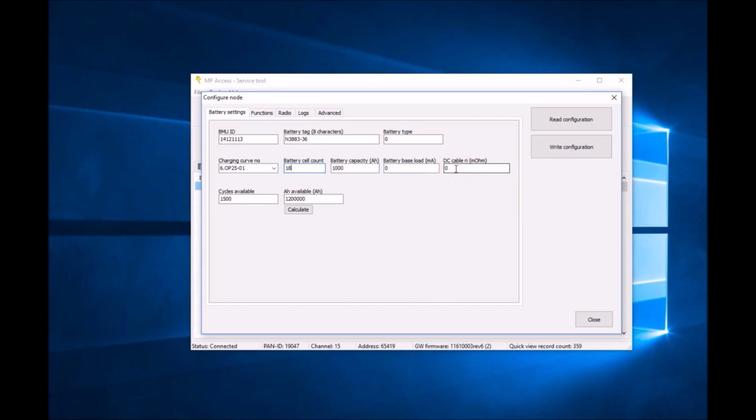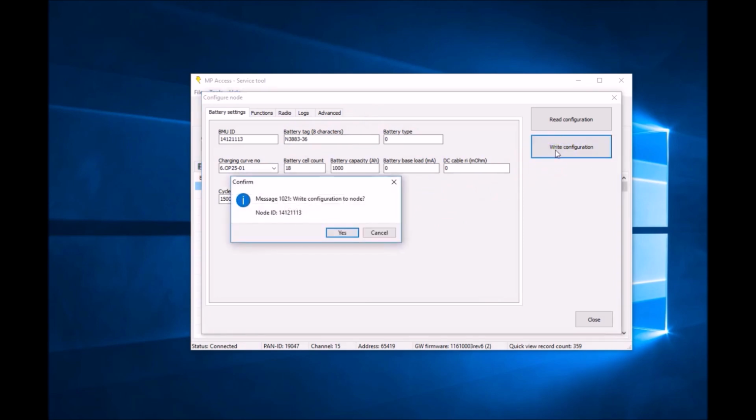Typically leave the DC cable resistance at 0. That will cause the charger to go into a mode where it actually measures that and compensates for that accordingly. Typically on a new BMU Pro with a new battery, you will put 1500 in here for cycles available, hit calculate, and it will calculate the exact number of ampere hours that will be available over the lifetime of that battery. So once you've got everything programmed in there that you want, click Write Configuration.